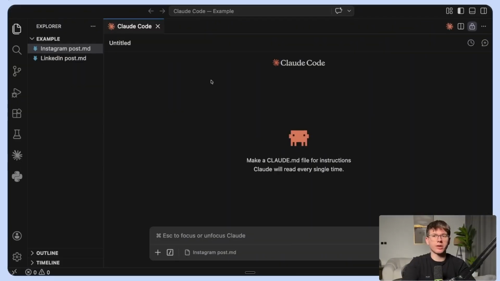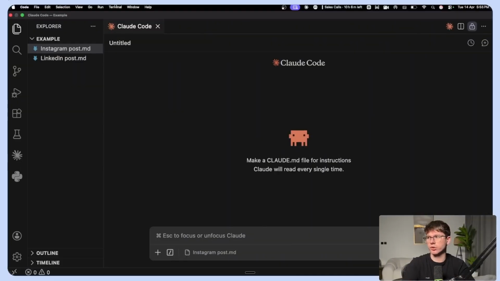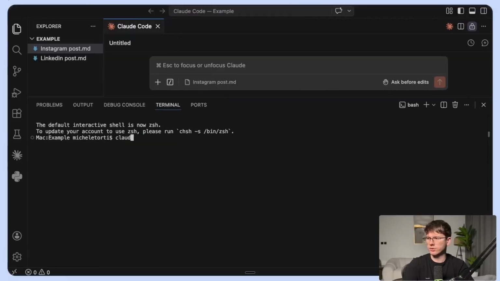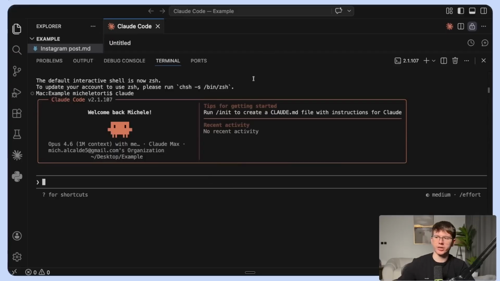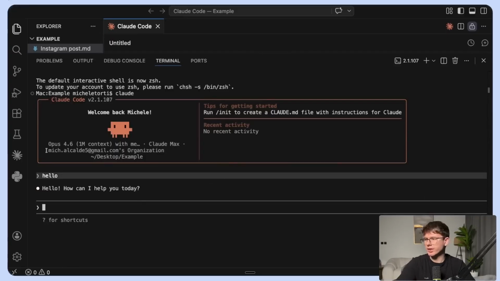And one more thing when it comes to setting it up, you can also use your terminal. So if I go to terminal, new terminal here, you can simply press Claude and you can say, yes, I trust this folder, and you'll be able to use Claude in terminal as well. So if you say hello, you can see that it says, hello, how are you? Now here we can see the model that we're using, how many context tokens we have, what plan you're on, the email that we're using, and then the organization, and then the actual folder example as well.